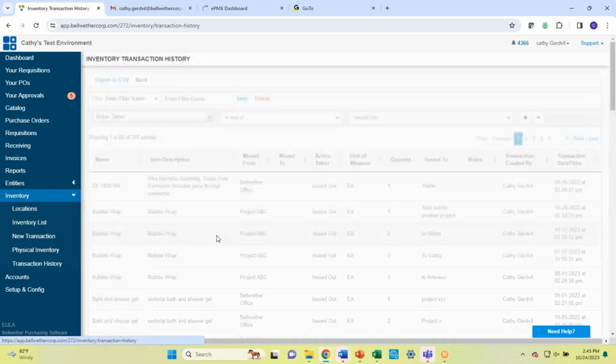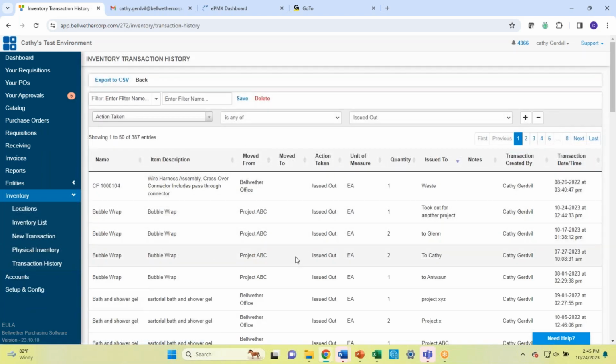It'll always give you a transaction history here of what is going on. So when items were moved, issued out, who did it? Maybe it was for waste. The object was obsolete.